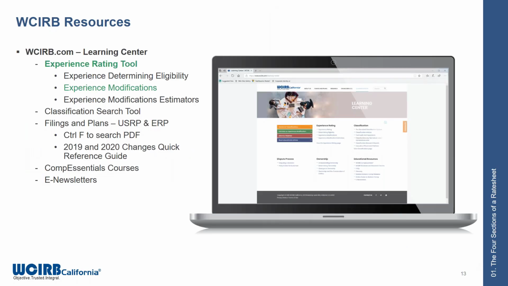A lot of this information, we're going to show you a really cool tool that's on our website. It's an interactive XMOD worksheet. A lot of this information that we're talking about today can be found in the Learning Center of our website, and we're going to show you exactly how to get to this interactive rate sheet.